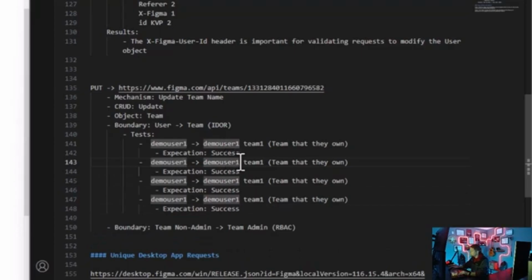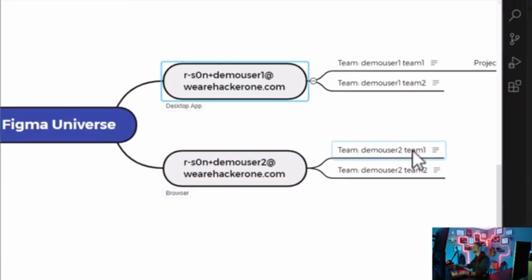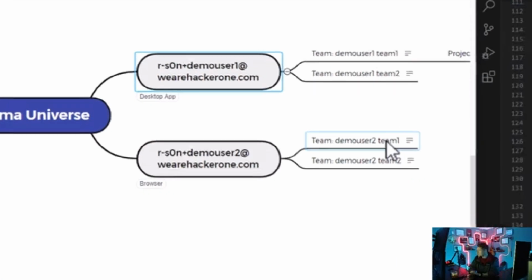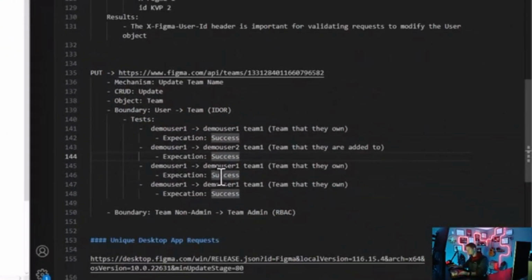And now we'll do demo user 1 again, but now we're going to do demo user 1 to demo user 2, team 1, a team that they are added to, right? And once again, we would expect to see a success, right? Because this team has been added in here. We're just checking to see if they can access this team whatsoever. Now, the PUT request that we're going to be submitting to do this IDOR testing, this would not be successful because there's a role-based access control test as well. So if we really want to thoroughly test this for an IDOR, we probably have to check somewhere else to see if we can access that team at all.